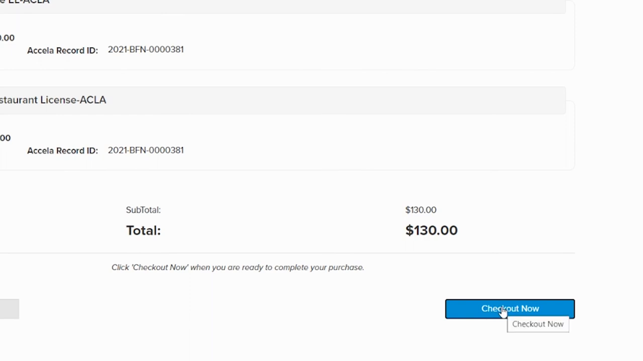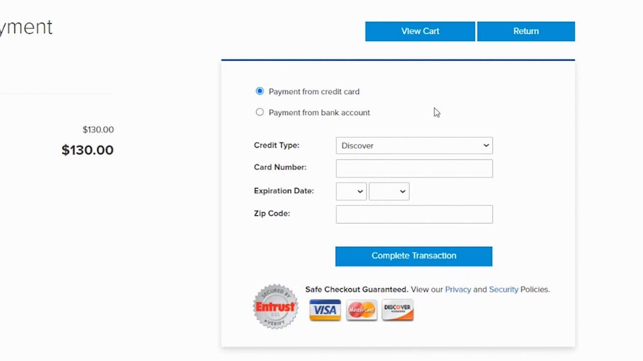And this is the shopping cart, and you will just click on checkout now. It tells you how much you're going to pay. Click on checkout now. And then here you are going to enter in your credit card or bank information. For this example, we're going to say we're paying with the credit card and that we're paying with the Visa card. And so you'll enter in that information. And then the expiration date, and then the zip code for the billing on that credit card. And then you'll click on complete transaction.